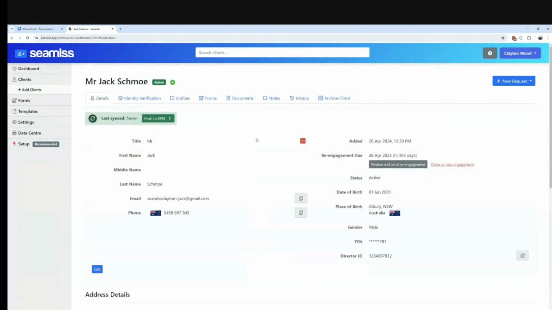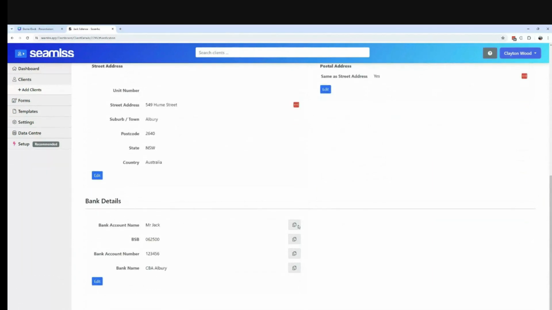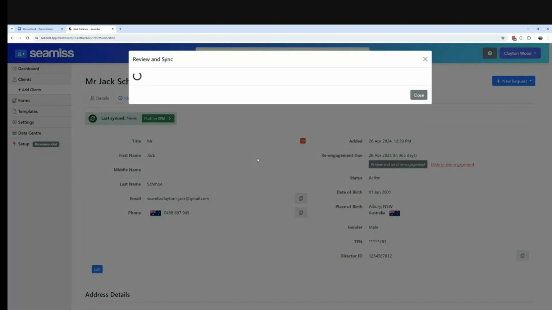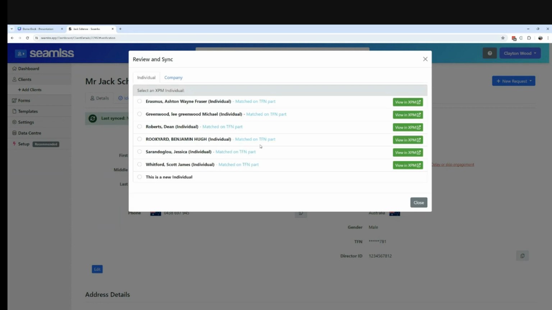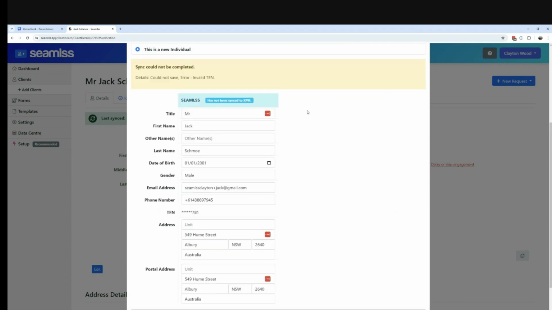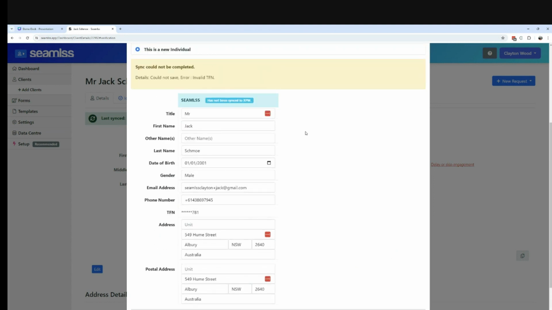But in this case, we've onboarded him, got his engagement letter, we've added his entity to the portal, we've got all his details. We can copy the bank details down the bottom here, and then we're going to push it to Xero Practice Manager. It's going to look up and review Jack on my Xero Practice Manager. So it's looking up XPM at the moment, checking to see if there's a match. See if they're already in there. It's suggesting that there's a bunch of people on there. They're not him. I'm going to sync it as a new entity. The TFN's not valid because we've already used it. So there is some validation checks there.